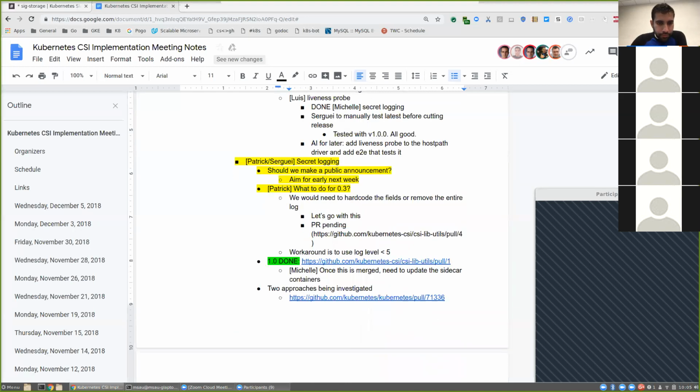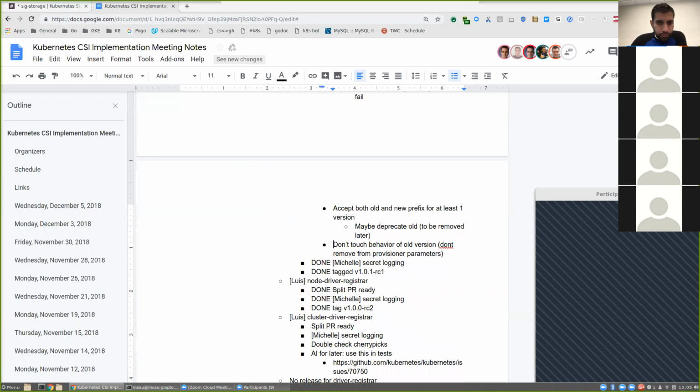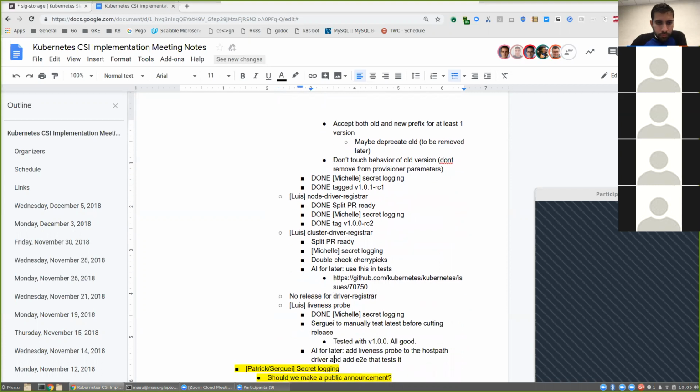And then the last ones are the cluster driver registrar and also the liveness probe. Those are not tested. I guess actually the cluster driver registrar still has some pending PRs. Yeah, let me take a look at that. I think that might not even be ready yet. And then last was the liveness probe. Sergey was able to test it and it's good, so we can cut official 1.0 for that. Okay. So the only one we can't cut an official release for yet is the cluster driver registrar.